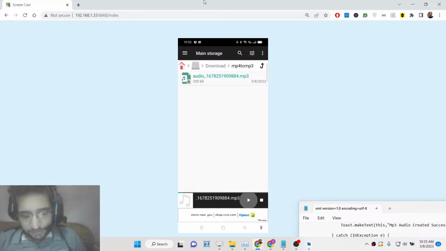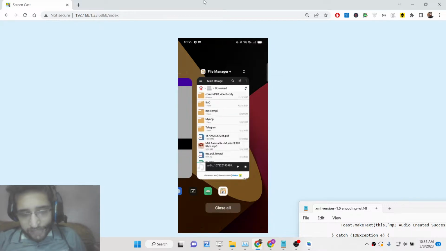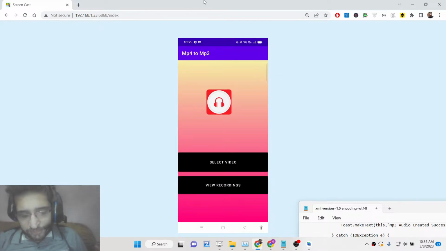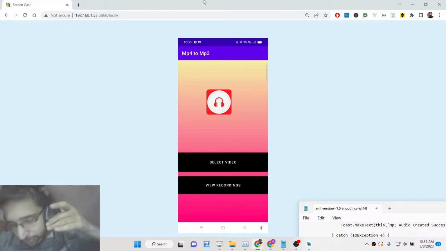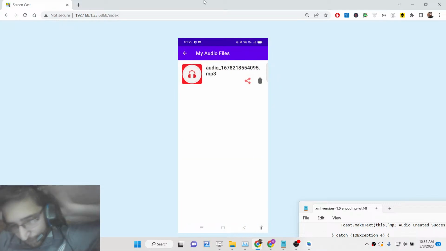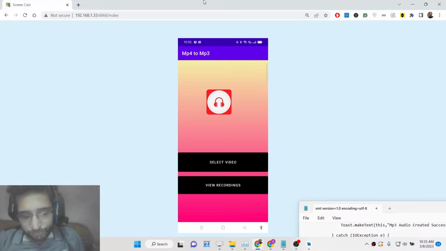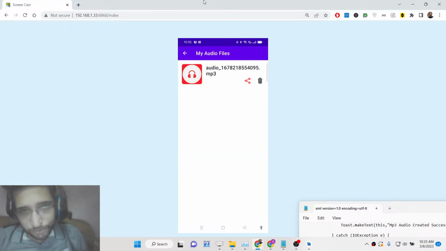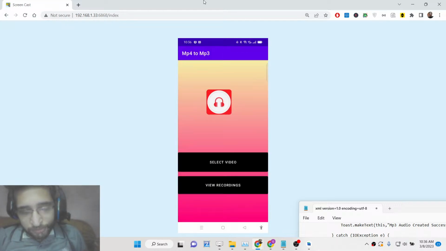And in the actual app that you see, guys, I have implemented a very simple functionality where I'm showing the MP3 files directly inside the app. You need not go outside using the file manager to find your audio files. You can directly go to the view recordings button and it will redirect you to the activity. This functionality is very simple and you can implement it with your own code as well.